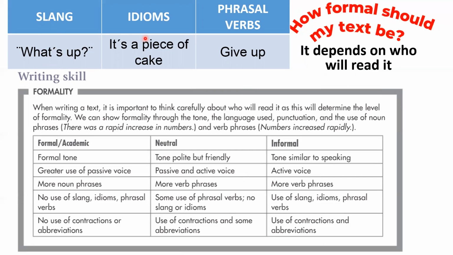An idiom will be a phrase that, similar to slang, they don't actually mean what we're saying. For example, if you say it's a piece of cake, we know that we're saying that something that you're gonna do is very, very easy, but it doesn't mean literally that what you're gonna do is a piece of cake, right? This is an idiom. And a phrasal verb will be something like give up, hang up, all these phrasal verbs. We normally don't use any of these with formal or academic texts.